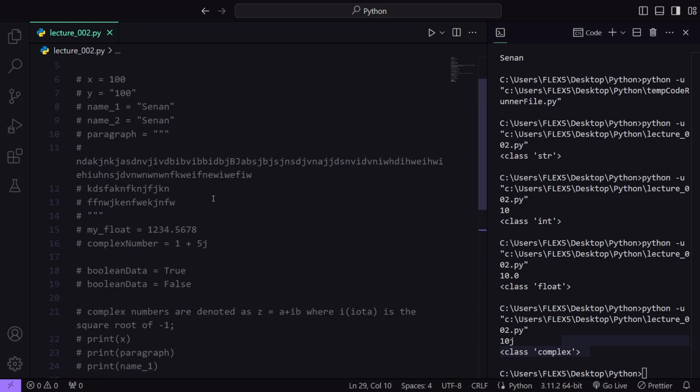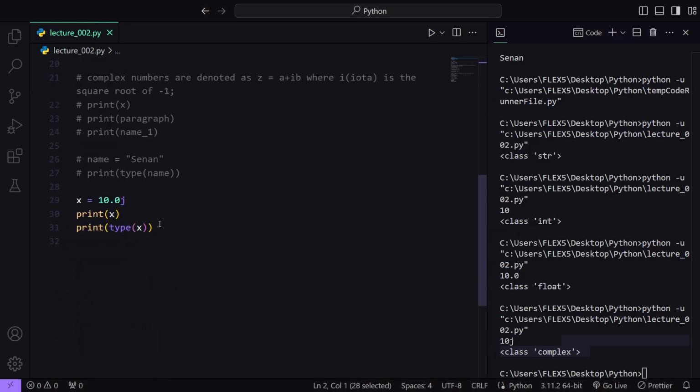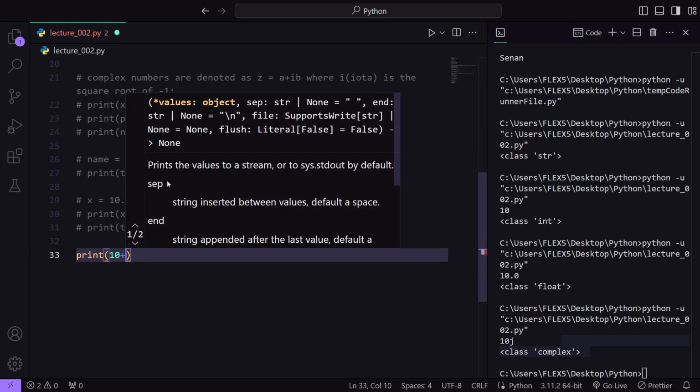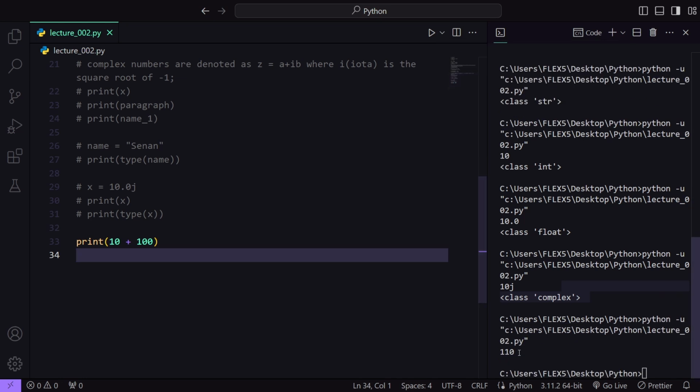What else can I show you? Okay, so I showed you type, we did some revision. Now some basic maths. You use programming for some sort of computation. So I say print 10 plus 100. Obviously the output should be 110.